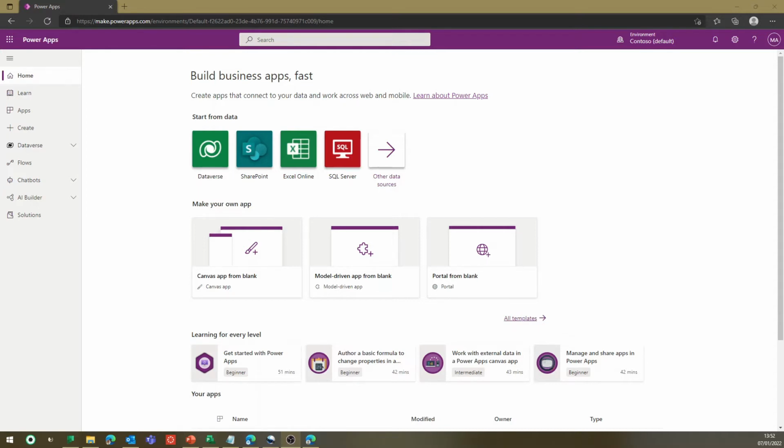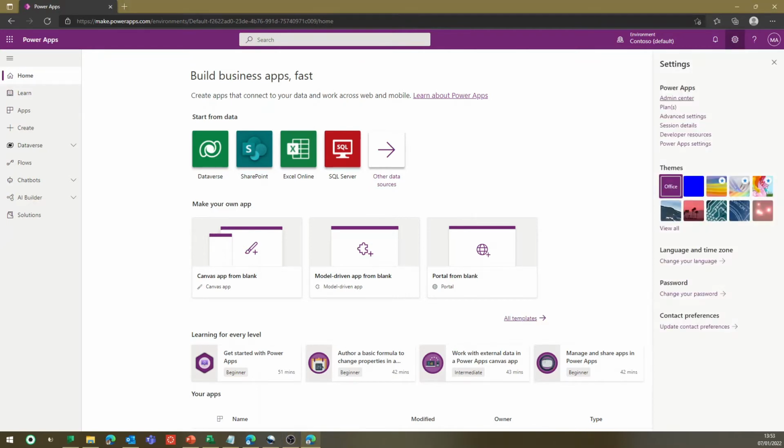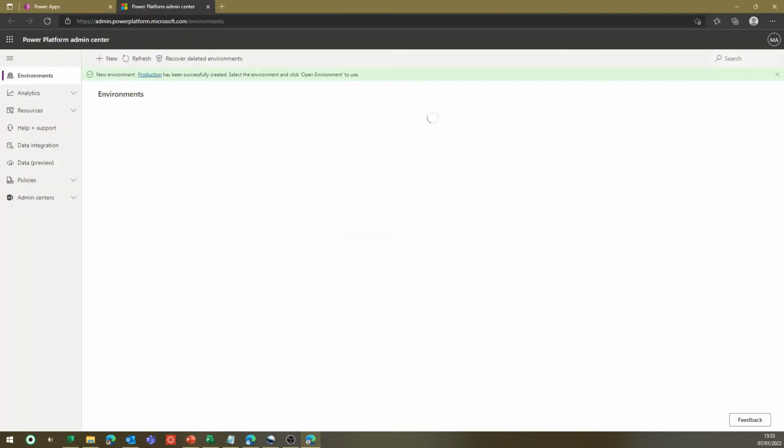To do this, you'll need to install Project Service Core within the environment itself. The starting point for doing this is in make.powerapps.com, and in order to do this as well, you will need System Administrator access. To start, we will go on to the settings. We will navigate to the Admin Center. This will display a list of environments that currently exist within the tenant.